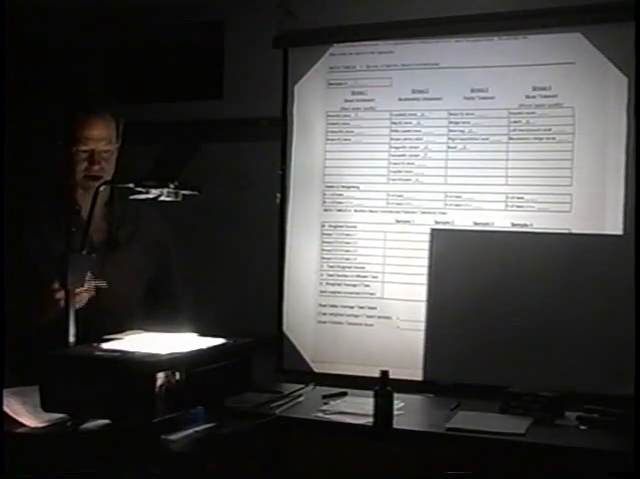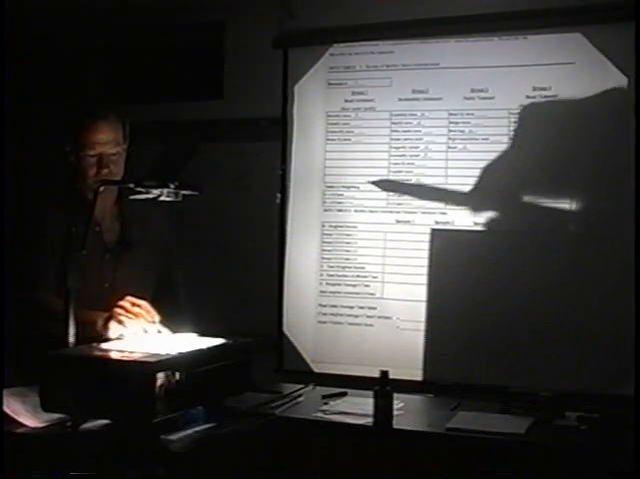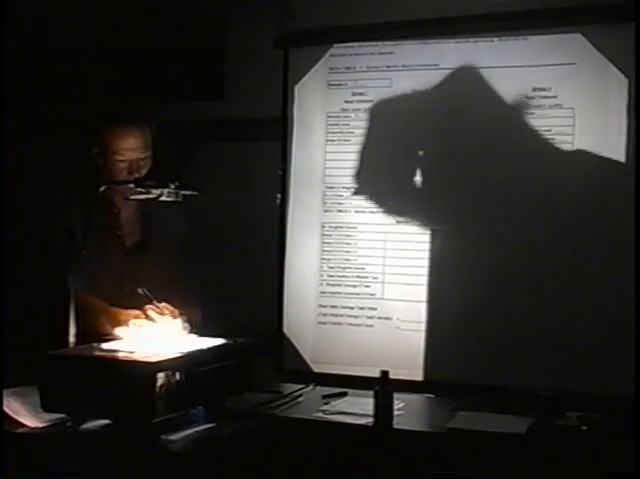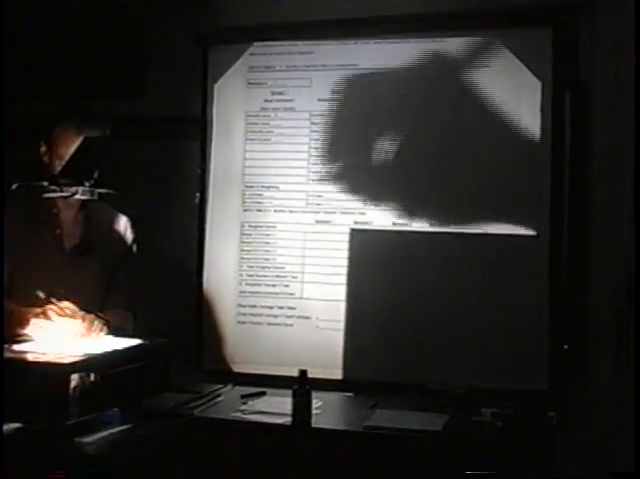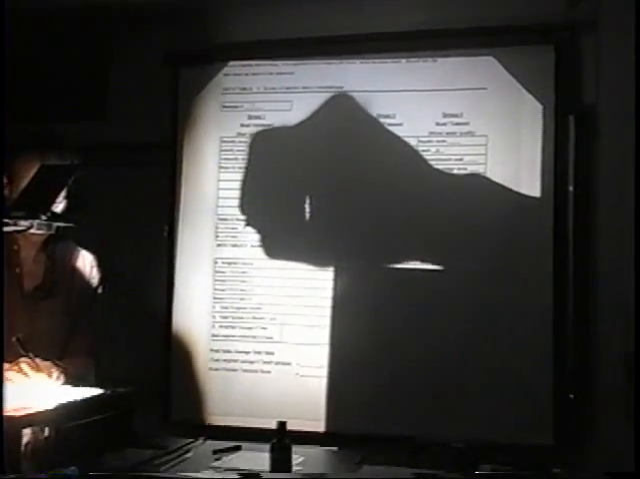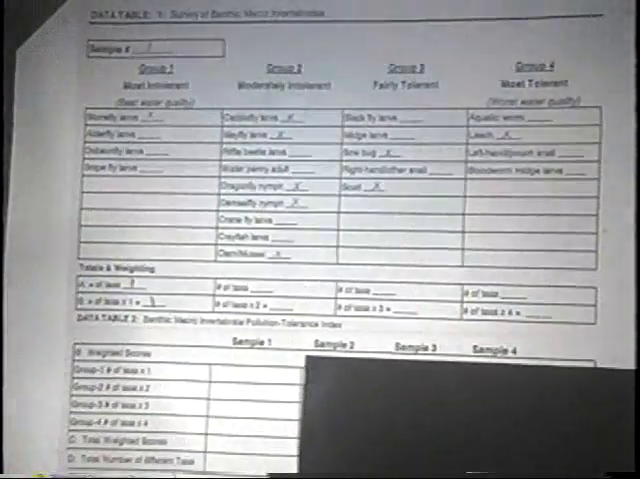We've got to do a little math here. If you get a group 1 creature, the number of taxa here is going to be 1. My marker works. There we go. We multiply that by a value of 1, so 1 times 1 is still 1. And we go through and use each of these numbers to multiply by the number of taxa.